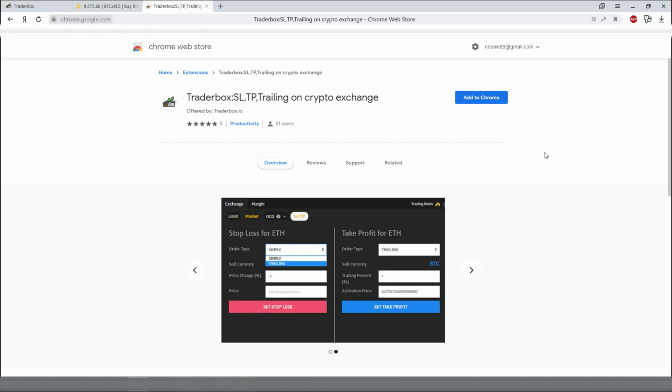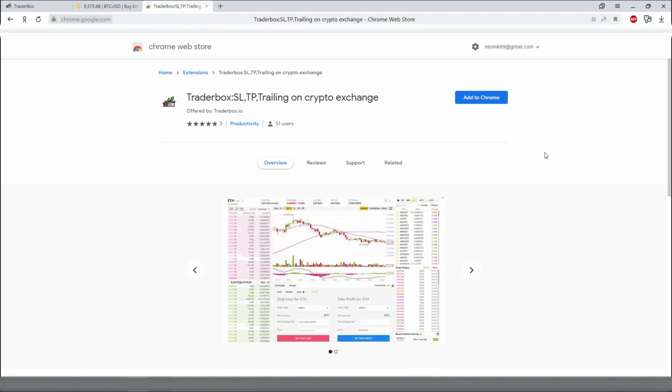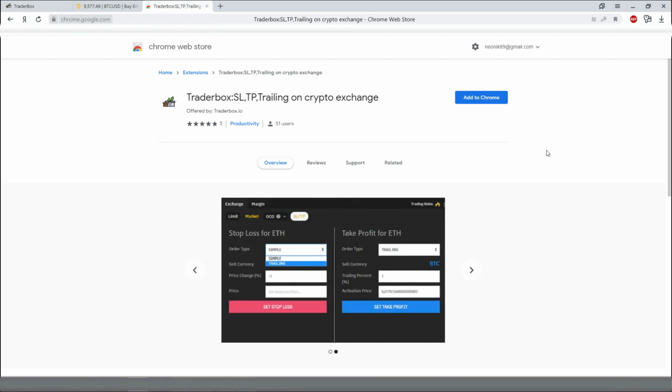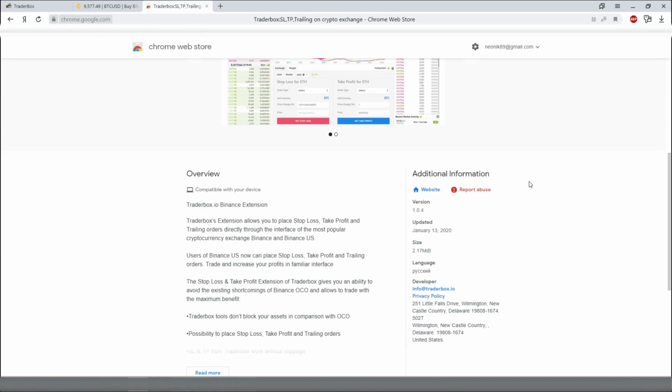This extension allows you to place stop loss, take profit, and trailing orders directly in the interface of these exchanges. Unlike Binance OCO, our extension doesn't block funds for stop loss, take profit, and trailing orders. And it also works without slippage.